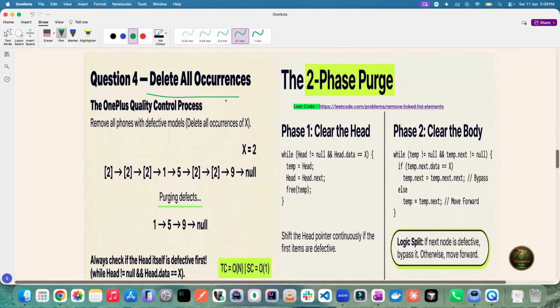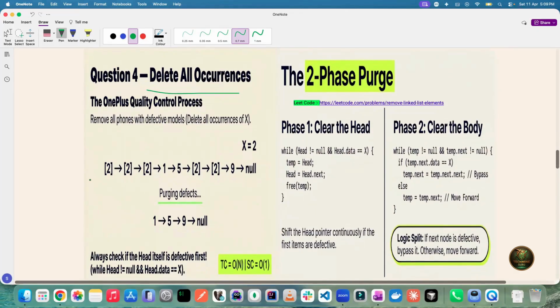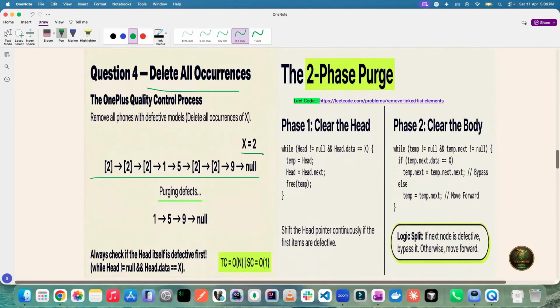So a practical use case will be, suppose a company decides that they want to remove all their defective models from their control process. Suppose these data are device IDs. So the linked list is 2, 2, 2, 1, 5, 2, 2, and 9. And it finds out that the device with ID 2 is a defective piece, and you have to remove all such defective pieces. So how will you do the same?